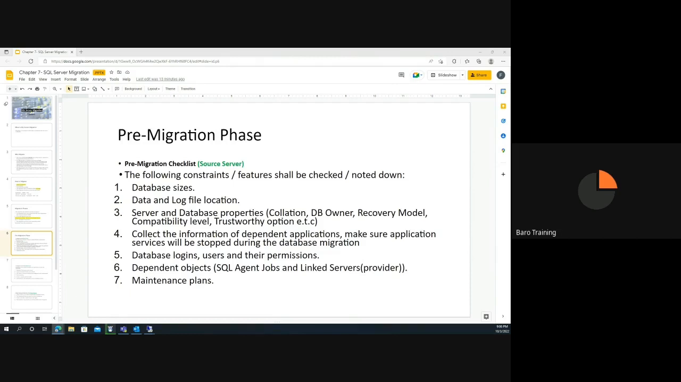And the other most important thing is logins, users, and their permissions. All logins, database users, and permissions on Borrow Node 1, the old source server, which is SQL Server 2012, should be migrated ahead of time to Borrow Node 2. For your applications and your users to be able to connect to Borrow Node 2 successfully without any issue, their logins, their users, and their permissions should be moved.